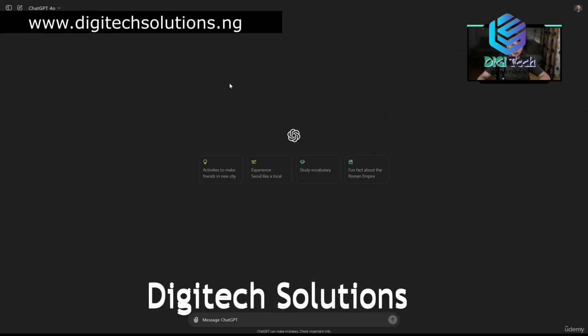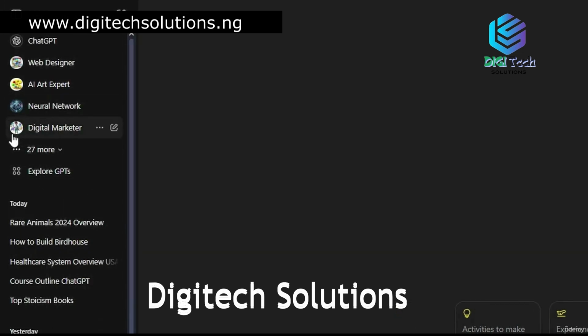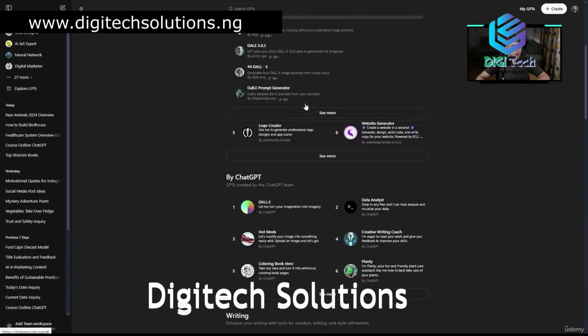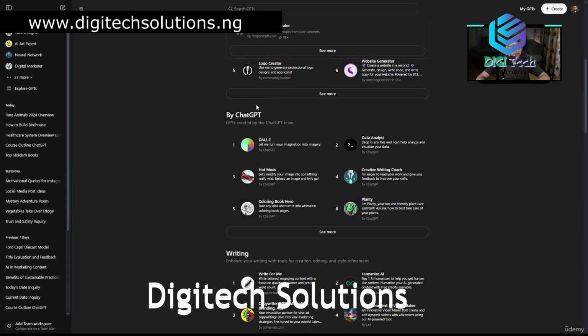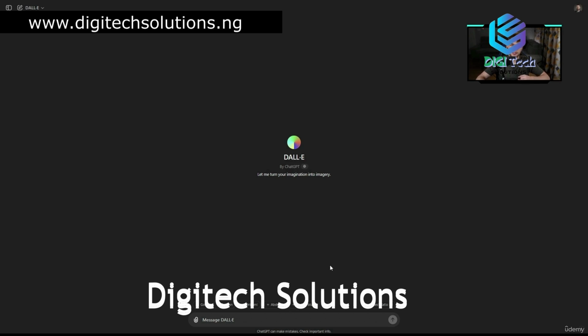When you are inside of ChatGPT, you need to go over to the left top corner and open the sidebar. Afterwards, go ahead to the tab which is called Explore GPTs, and there you can simply search for DALL-E or just scroll down, and here you've got the GPTs created by ChatGPT. So here the DALL-E, we can click on it, and we can start a chat. When we are there, we can start creating our content.